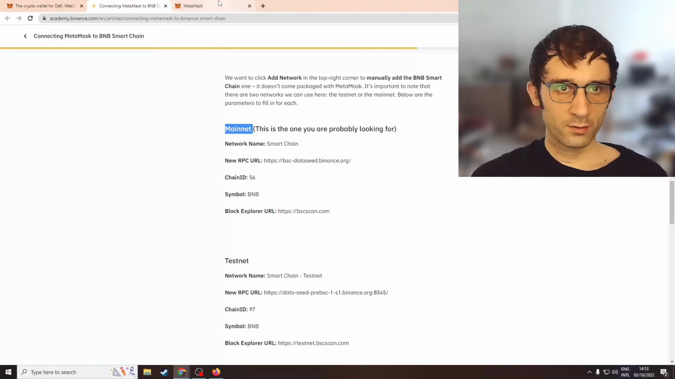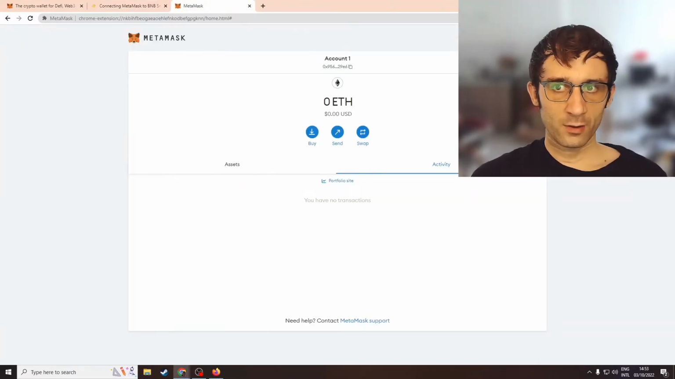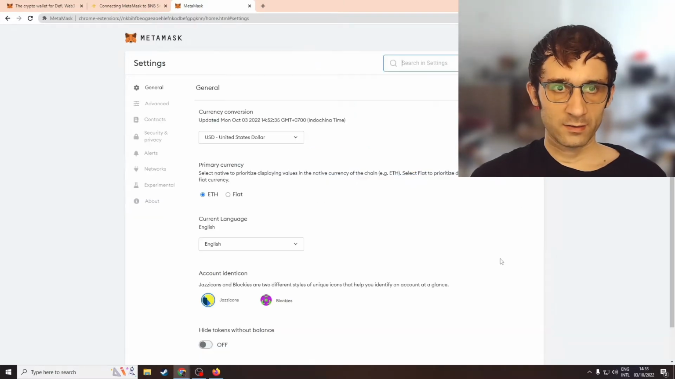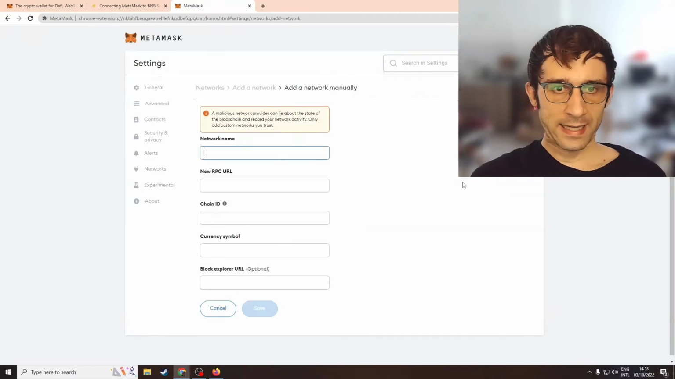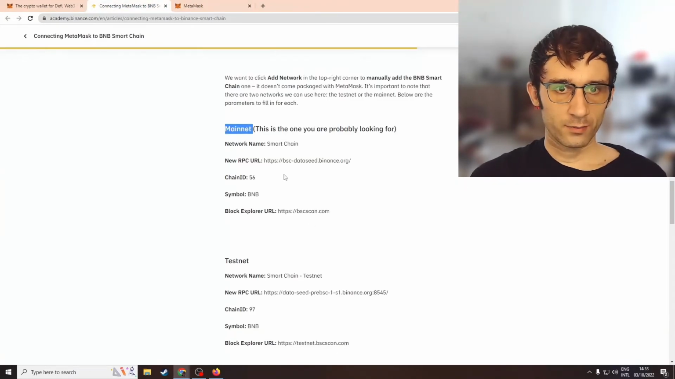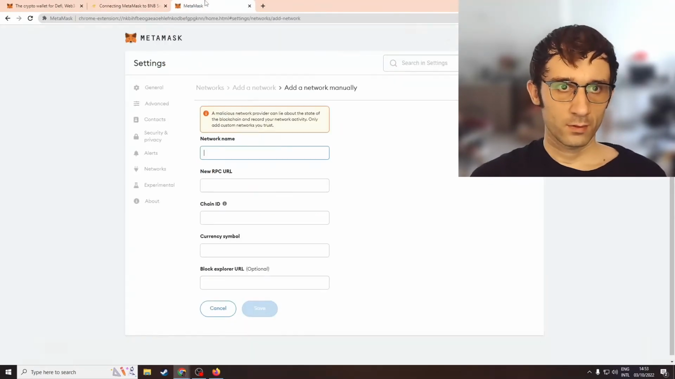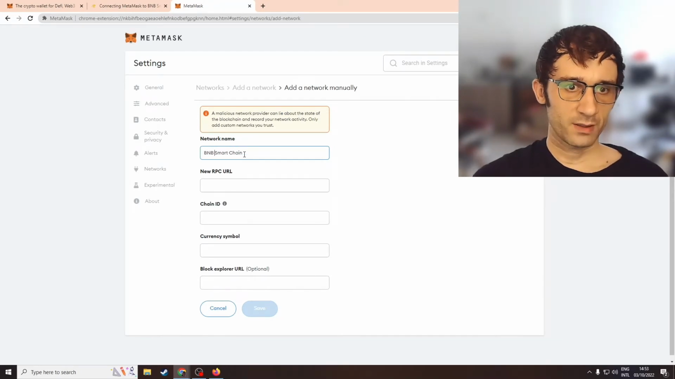So we're going to go to MetaMask now, and I've got to open in the expanded view. I'm going to open up the settings. Then I'm going to go across to networks. Now I'm going to click on add a network. So I'm just going to call the network name Smart Chain. It's okay if you call it BNB Smart Chain.